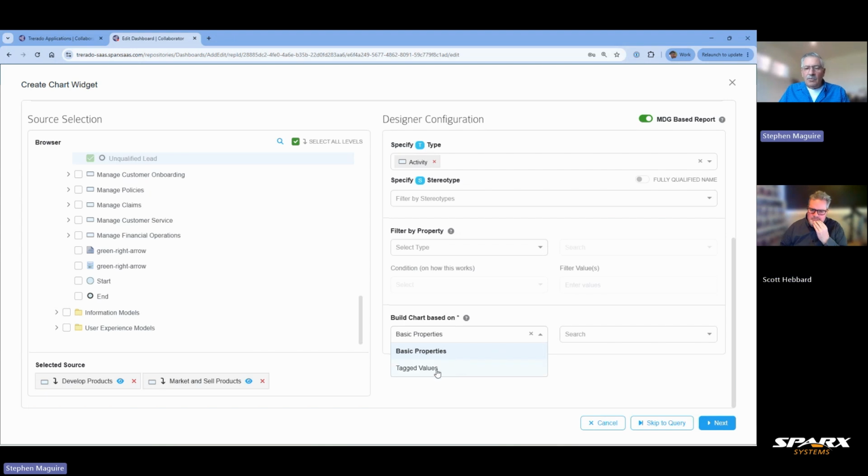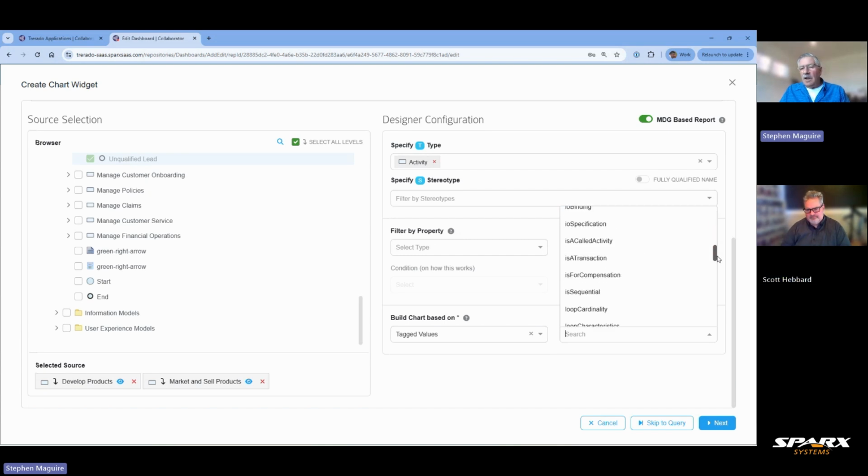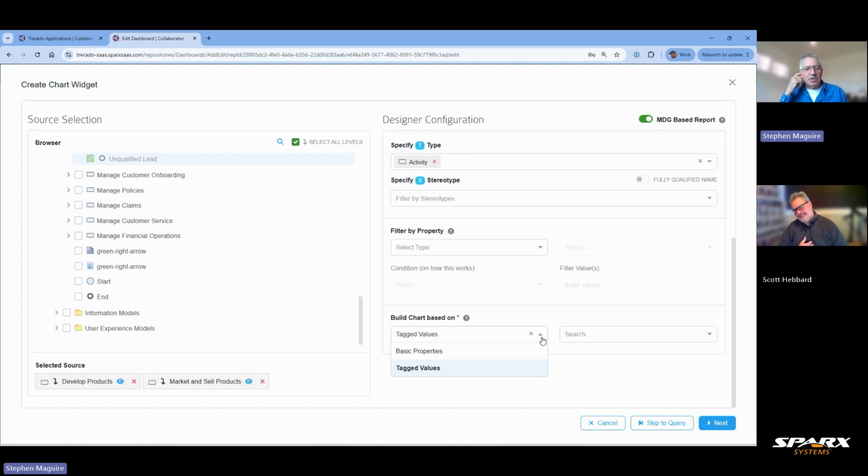If I go into the tag values one, what we're going to see is that there's a whole range of things here that are coming from the BPMN spec. So you may want to use some of these, but you can create your own as well, and we'll look at that in a later video. So let's choose basic properties there. And let's choose one of the basic properties, and we're going to look at status.